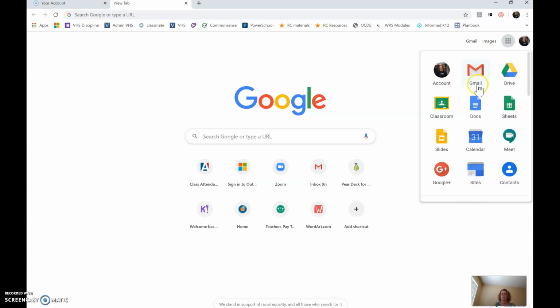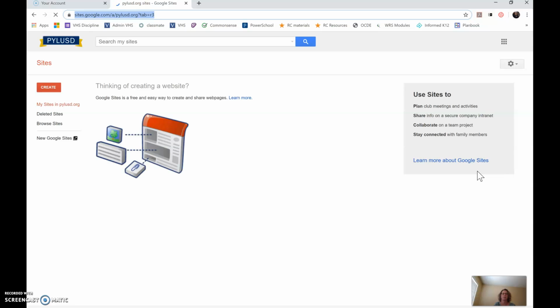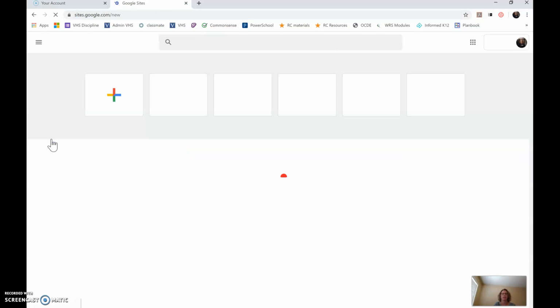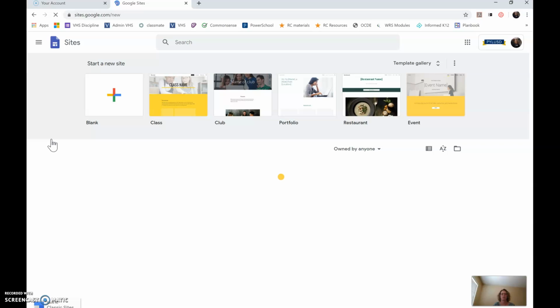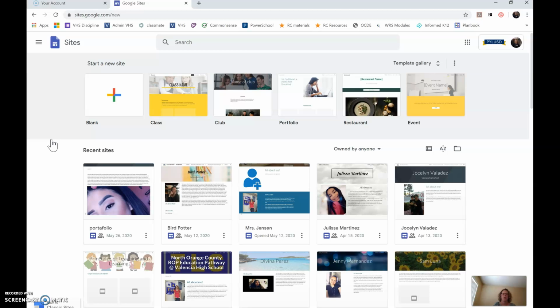Up will open your choices, so you want to come to Sites. Also, if for some reason that doesn't come up, you can go to sites.google.com. Then look on the left-hand side for your menu bar, and come down to where it says New Google Sites. Click on that, and your Google Sites should open. I have quite a few, so mine is a little confusing, but we're going to come to the one that says Your Name.